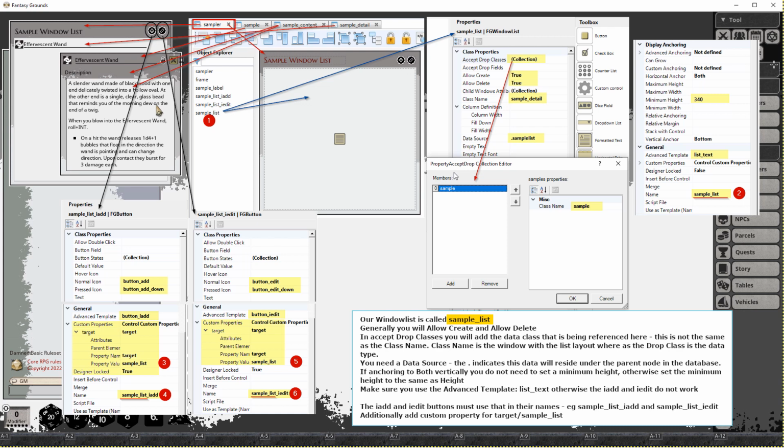Now, sample is this window frame here, and this window frame has a link, it has a name, has a lock button, has a close button, and then it has a sub window, which we can't see here because this is just the finished data. This is what we're actually seeing in Fantasy Grounds. The sub window contains the sample content.